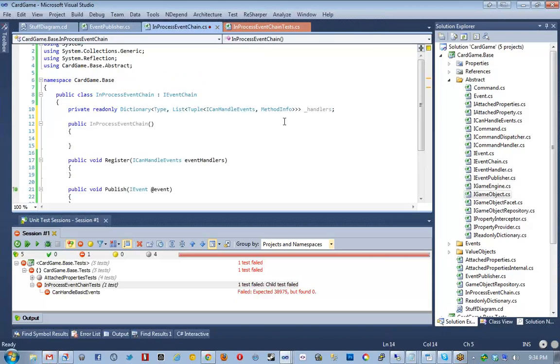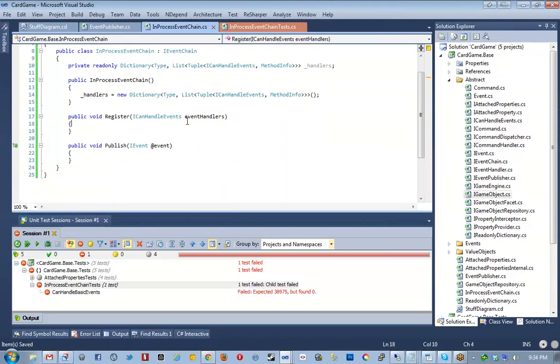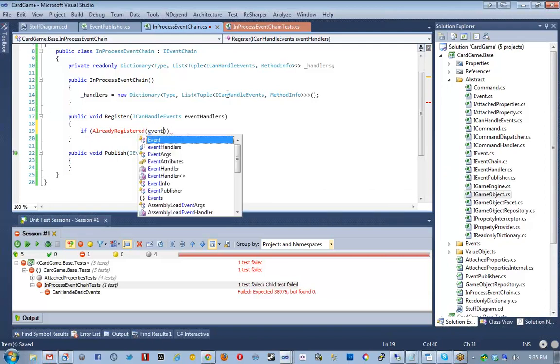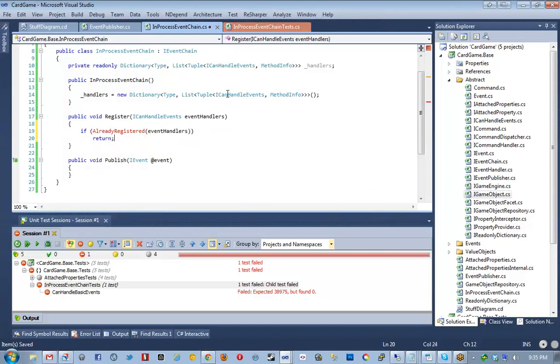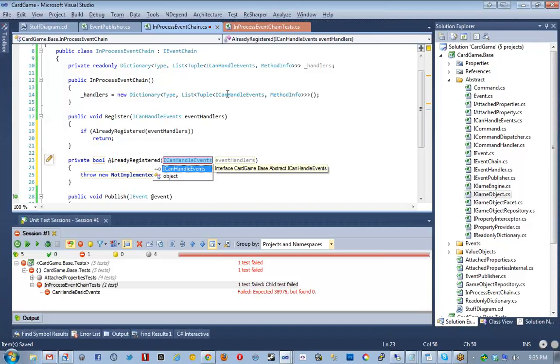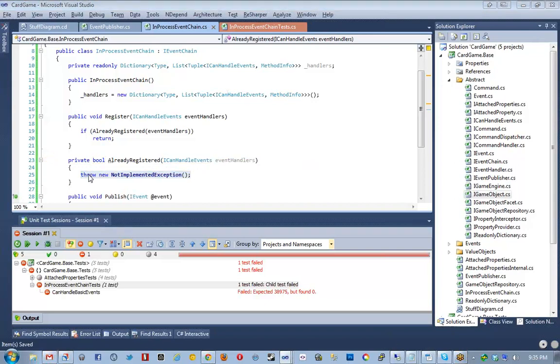So the first thing in our constructor, we have to instantiate this awesome data structure of data structures of data structures. And then in our register method, we're going to write some code. The first thing is if already registered event handlers, then return. Already registered is going to be a straightforward method.